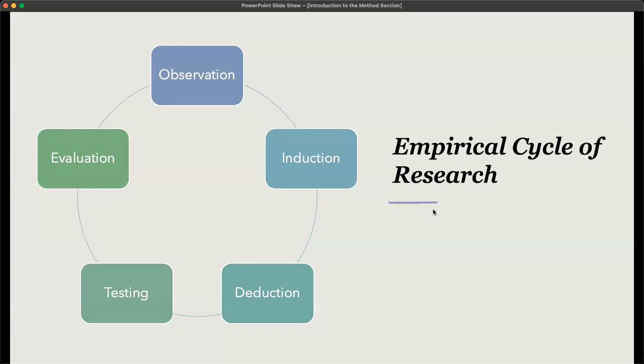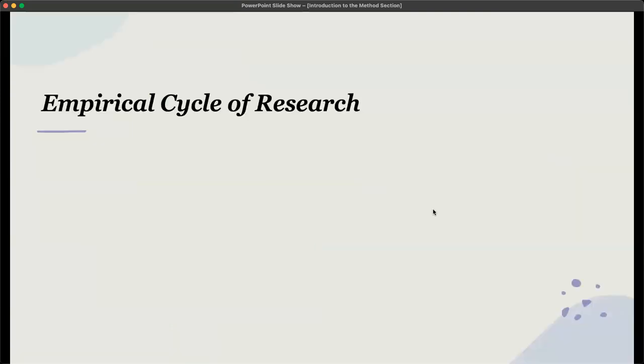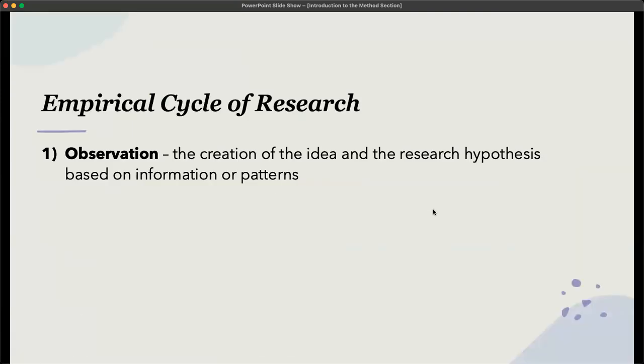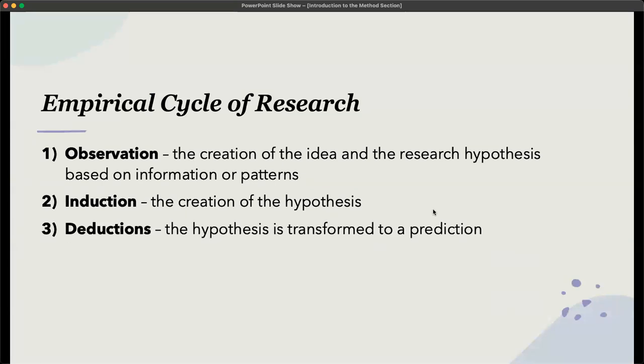Now, if we recall, the empirical cycle of research is not linear, it is circular. We've gone through the observation section and how to source background information and start writing your background information section. The induction, which is the creation of the hypothesis and the research questions. We're now looking at the deduction. So again, observation, creation of the idea and the research hypothesis based on information or patterns. Induction, creation of the hypothesis. Deduction, the hypothesis is transformed into a prediction.